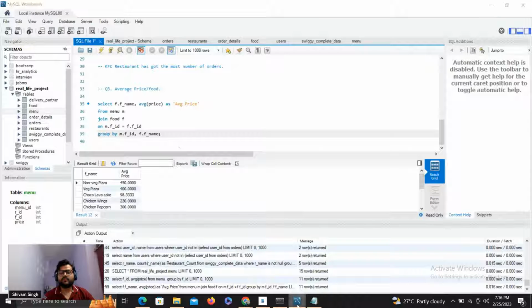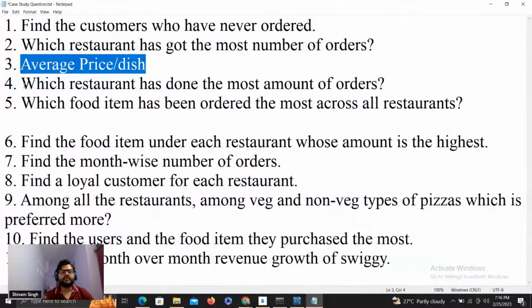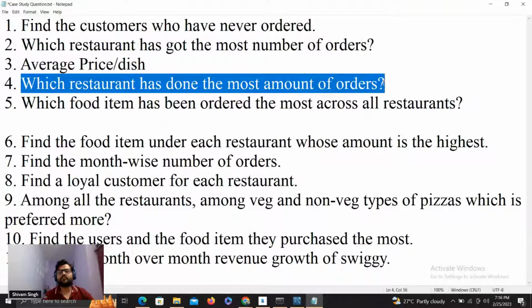Now let's come on to the fourth question, guys. Here the fourth question is, which restaurant has done the most amount of orders? Now let's see which restaurant has ordered the most. Here you can see we are talking about the amount. So both of these questions are different. Here we are checking which restaurant has got the maximum number of orders. Here I'm talking with respect to the price, like from where the highest amount of order has been placed.